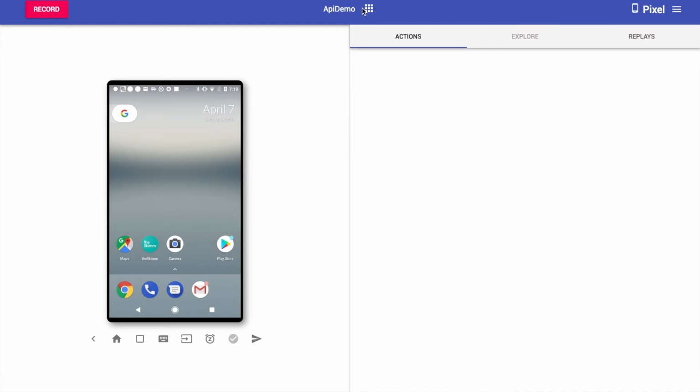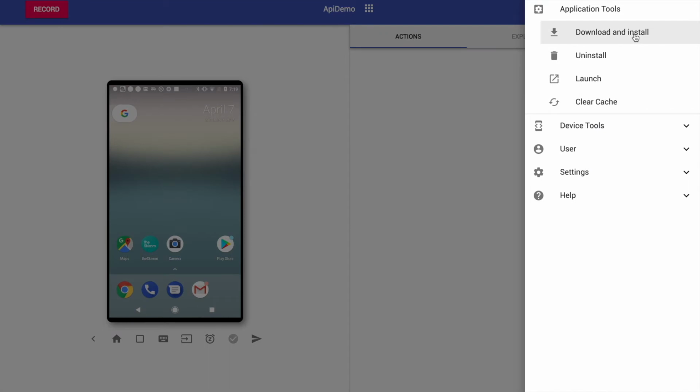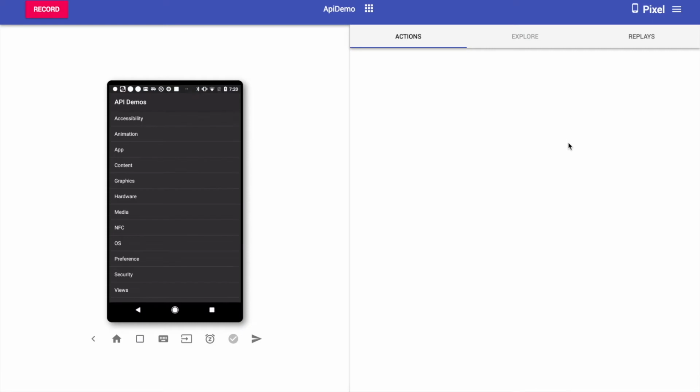To ensure the latest version of my app is installed on my device, I go to Settings and hit Download and Install. This downloads the app from the MoQuality website and installs it on the phone. To do a quick check, I can click on Launch and see that my app is launched. Great, now let's start a recording.